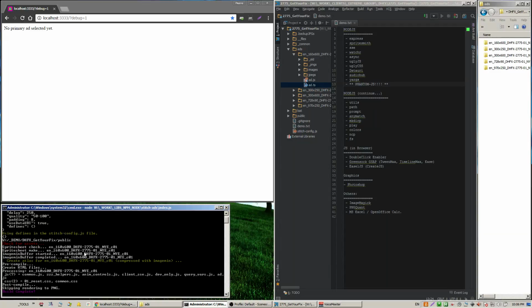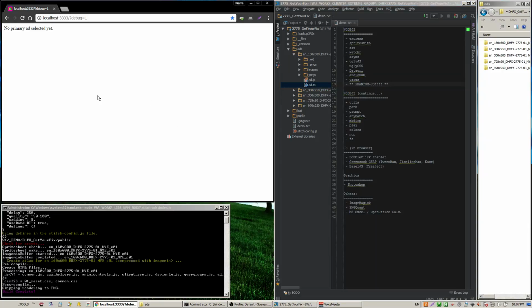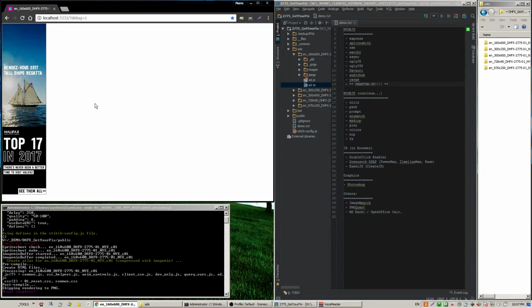So you might have heard a little ding. That's just the indicator sound that I've put as a cue to know, okay, the build's complete. And it's quite fast. So if I refresh, there's animation for that one.